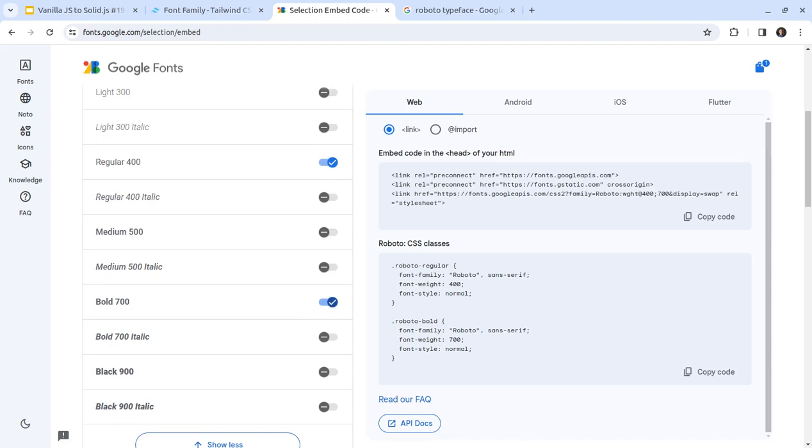I currently don't use anything except font weight 400 and 700. And what else does Google suggest me doing? It suggests me adding preconnect to my HTML page to be able to preconnect these font domains to load the font faster.